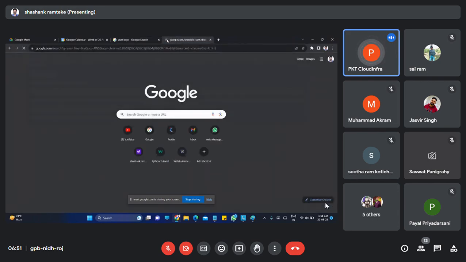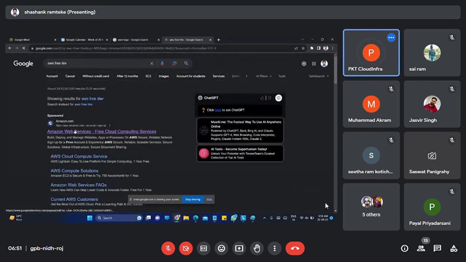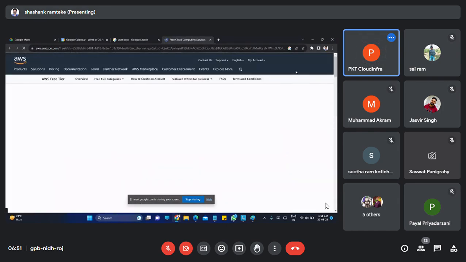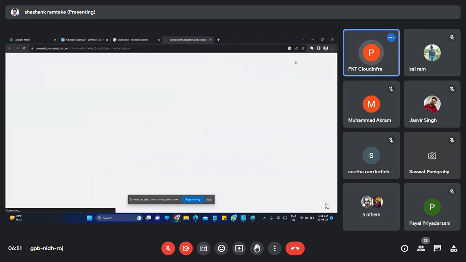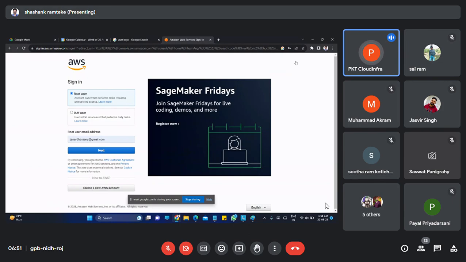Let me go to an AWS account. I will click this and sign into the console. Whenever I try to sign into the console, two terms come up here. One is root user, another is IAM user. The person having root user permission has all sorts of permission.